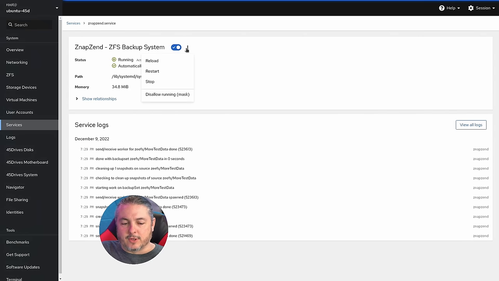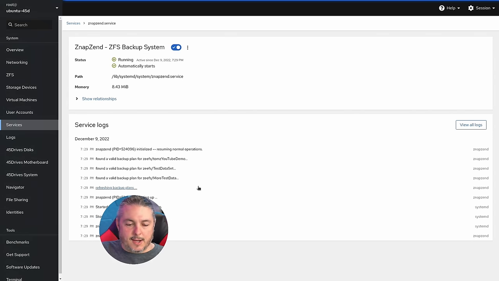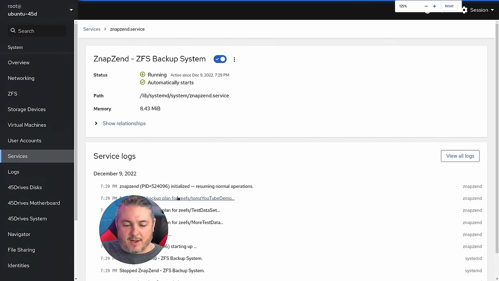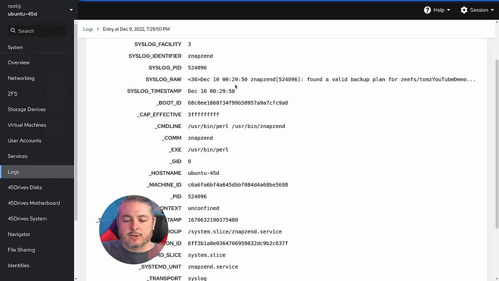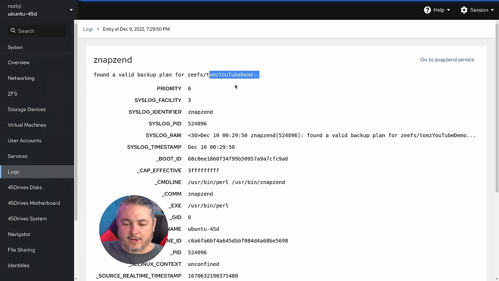And all we have to do is restart it. Once you restart it, it's going to go here and read all the different ones. And there's our new one that says found Veil a backup plan for Tom's YouTube demo. So as you go through these, this is where you get that extra little thing to make sure you read the manual, as I didn't.